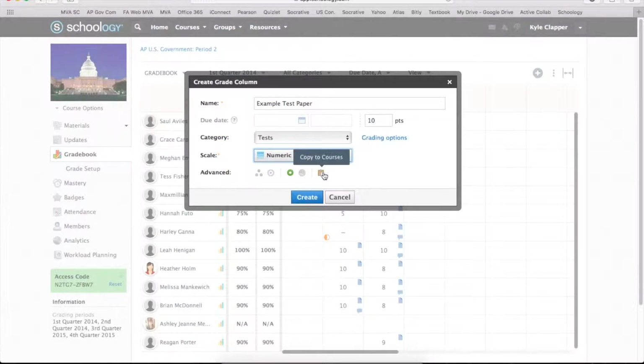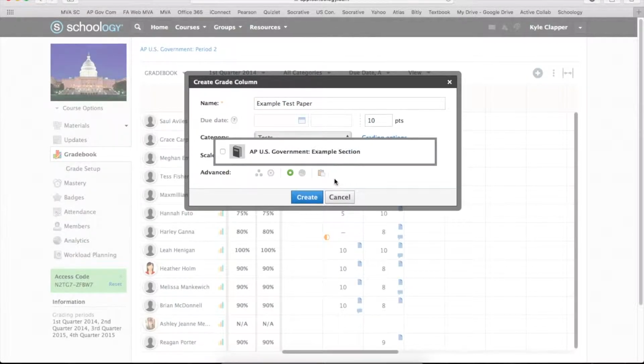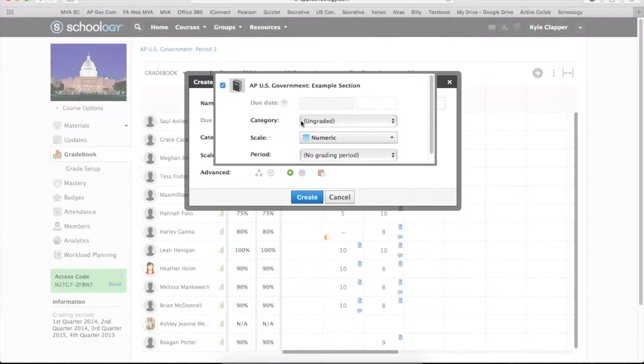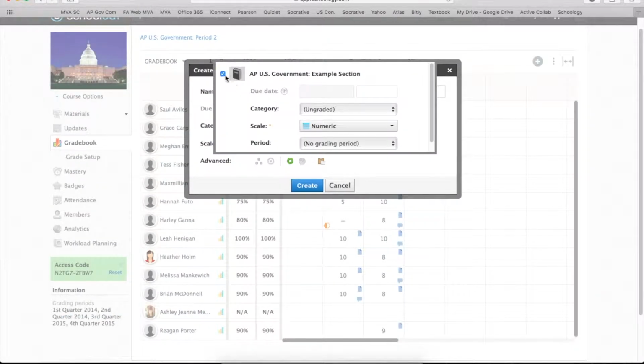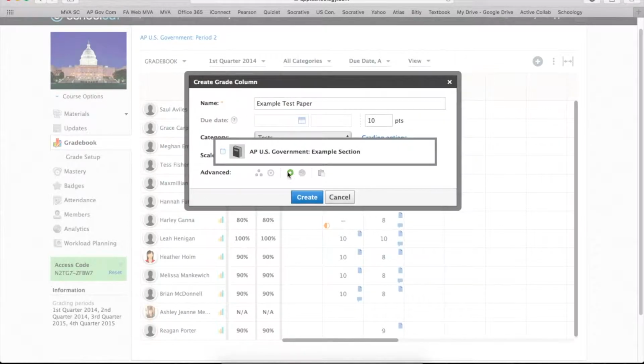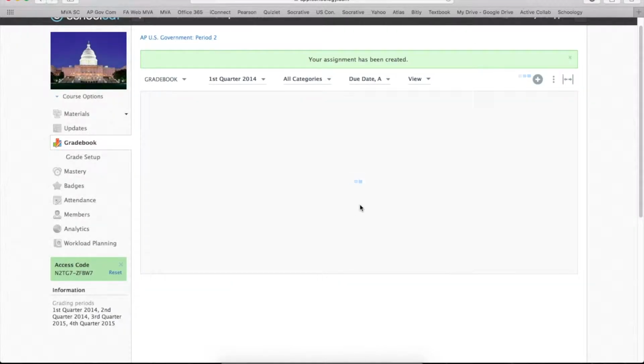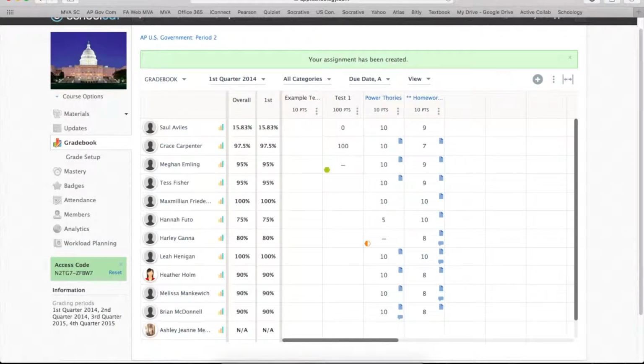And finally, copy to other courses, which you can go ahead and select. If I had other courses here, let's say this is my US history course or my other AP courses, I can select that box and then fill out the appropriate information right here. But I don't want to at this time. So I click on that box and it just assigns it to this class. Go ahead and click Grade, and we're all set.